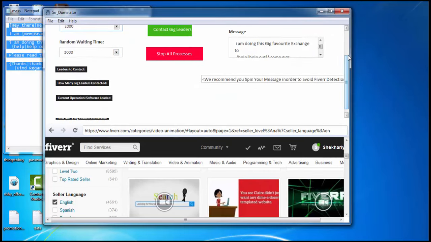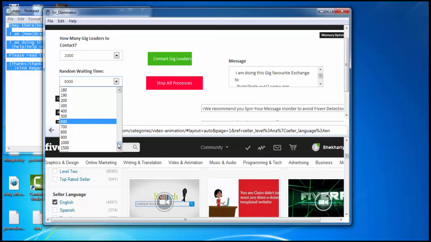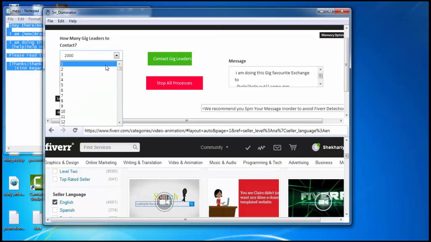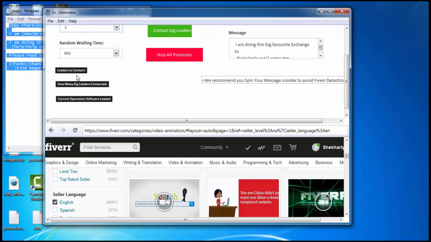And you can pretty much let the software run the whole day while it is doing its job, and towards the end of the day you can check how many of the leaders have been contacted, etc. But even if you don't choose such a high number, you will be pretty much okay if you choose any random waiting time between 400 to 900 seconds. And I will show you quickly how the software works when you choose these settings. Let us say that we choose 2 leaders to contact. Now these are the status indicators which will indicate to you what is the current status of the operation.